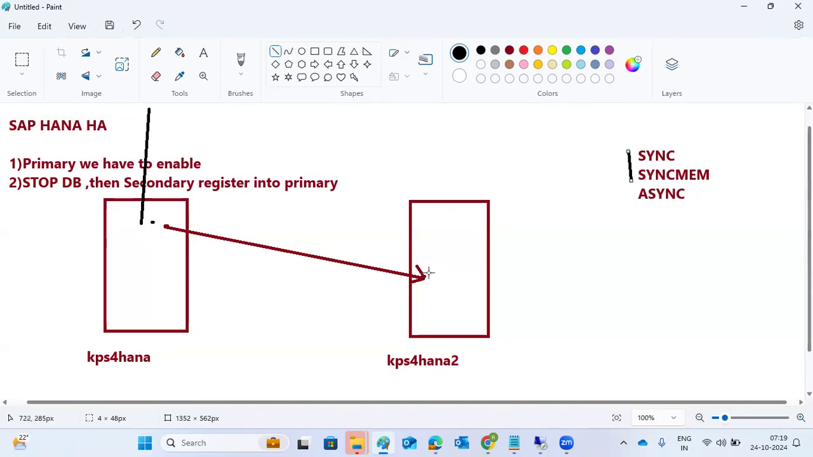The secondary will send the acknowledgement back to the primary saying that I have received your transaction. Then the primary will send one more transaction, the secondary will receive it and send the acknowledgement, then again a third transaction. Like that, sequence-wise, the transactions will be moved to the secondary node without any miss.